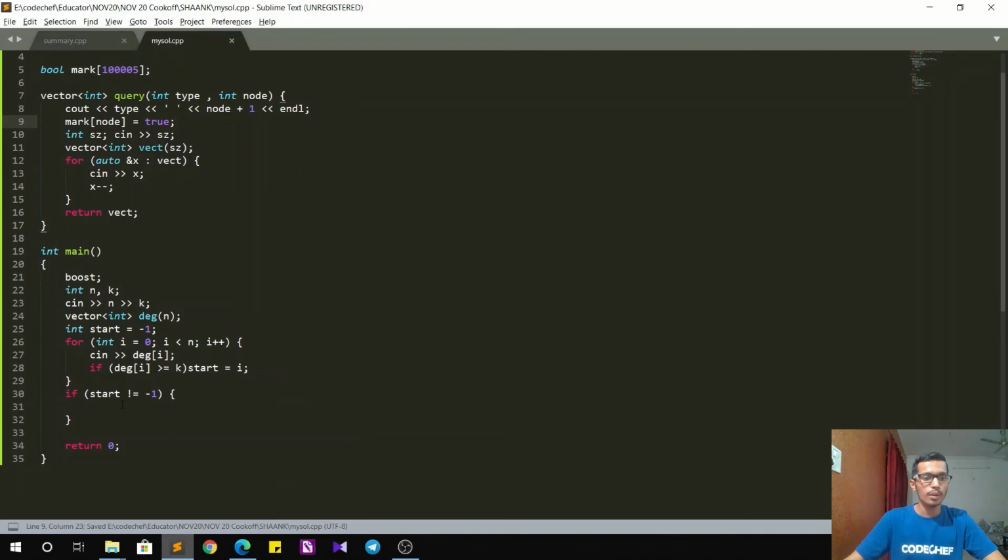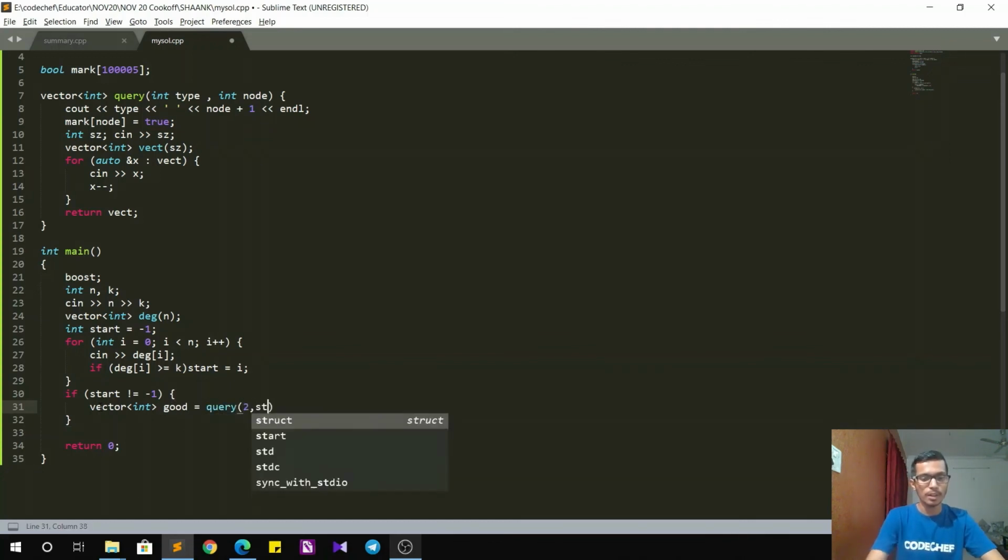Now coming back to the main function, if start is not equal to -1, it means that we have a node with degree greater than or equal to k. So we start by using the query of the type 2. The query would return a list, so we create a vector for that. Let's name it good, and we query with 2 comma start. All the nodes that would be returned in the list are good because we have to insert them in S. So let's do that now.